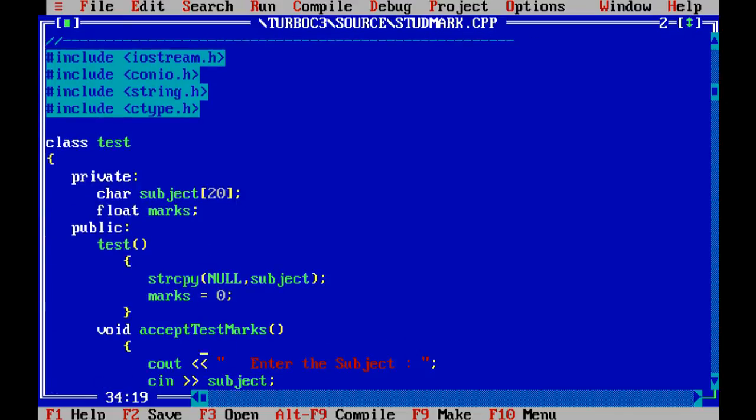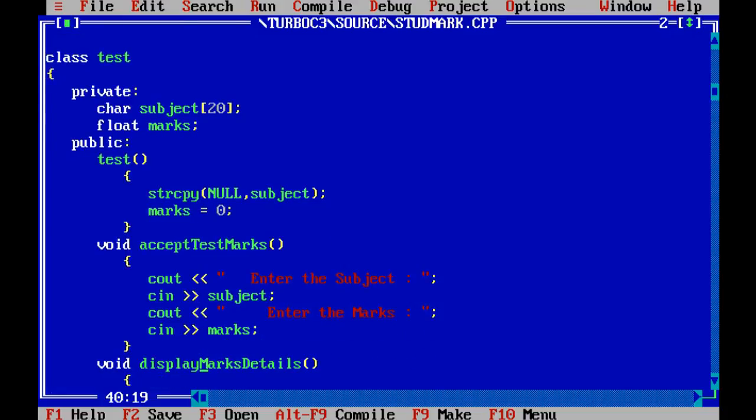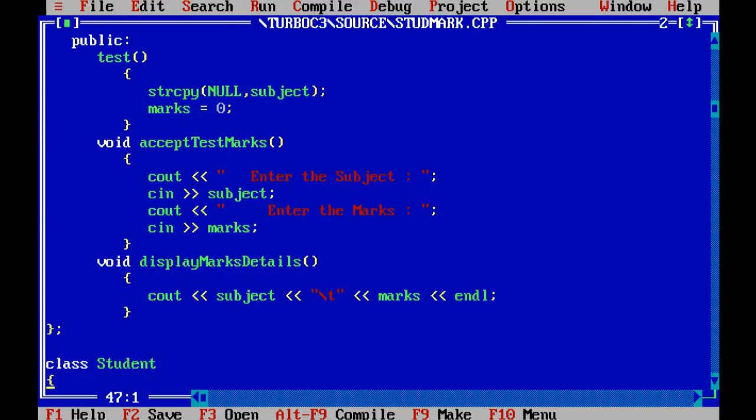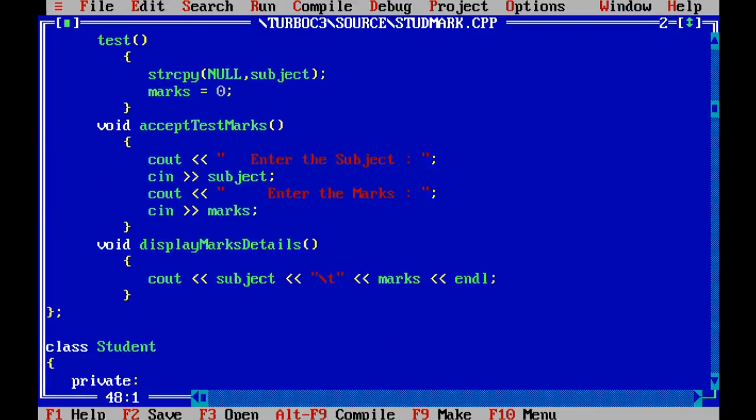test, and I have a function called accept test marks. In this, enter the subject, enter the marks, and I have display marks details. Okay, that is as far as the test class is concerned.